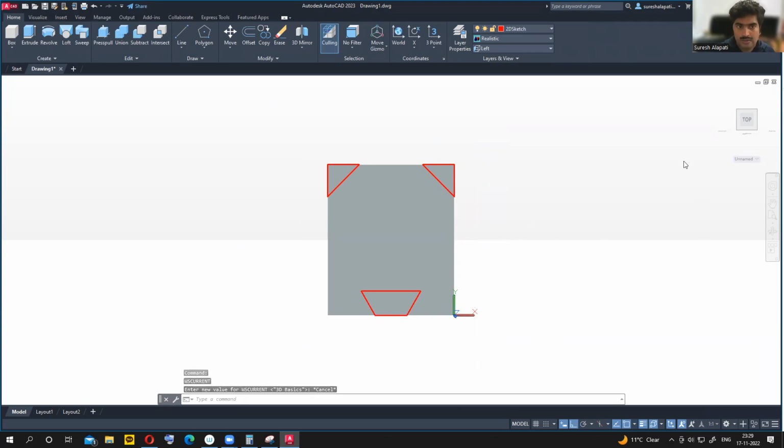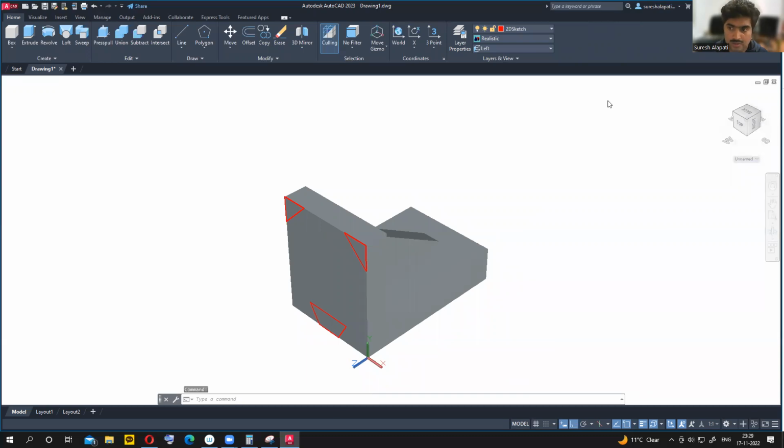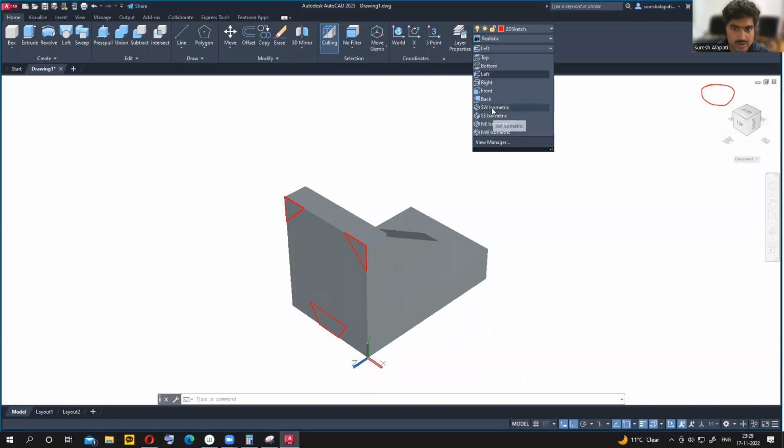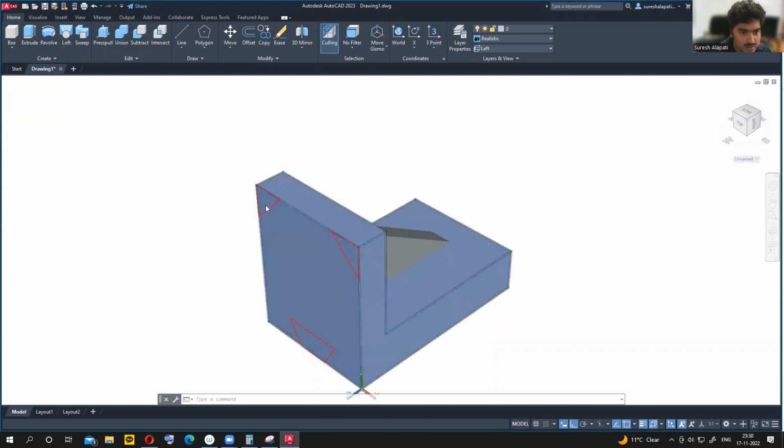Go to 3D basics. This one is for making 3D, or you can choose southwest isometric view, and you can choose the press pull option and turn off this one. Choose the 0 layer, because we are going to 3D mode. Press pull. Make sure that you select inside, and again press pull.